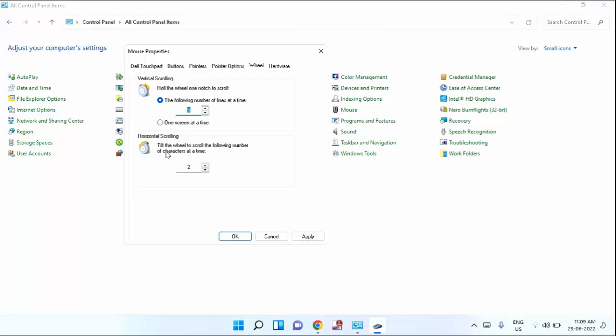Come to the second option. Tilt the wheel to scroll the following number of the character at a time. You can see this is also adjusted as a 2. If you want to change it, you can change it from here. Click on apply. Click OK.